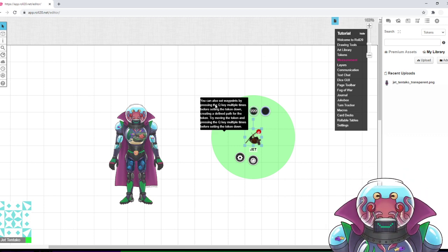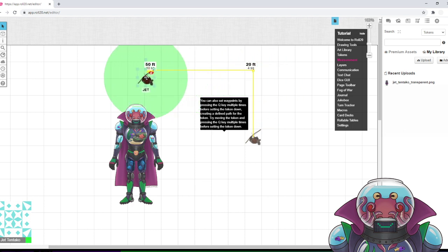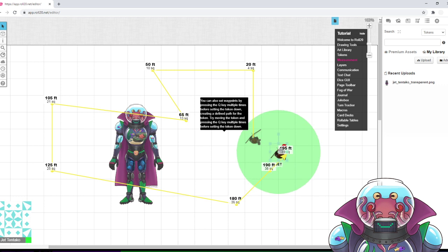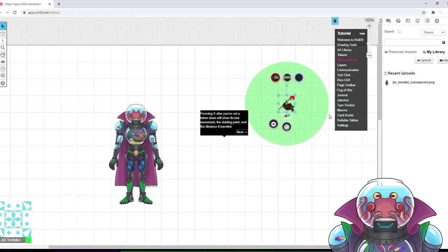You can also set waypoints by pressing the Q key multiple times before setting the token down, creating a defined path for the token. Wait, so... Oh, that's actually pretty good. I like that. Yeah, this Q thing is pretty good.